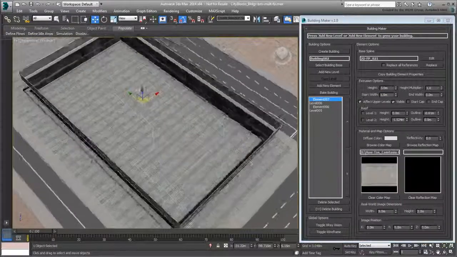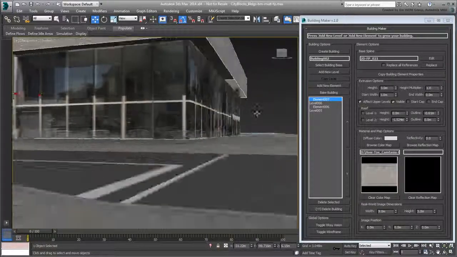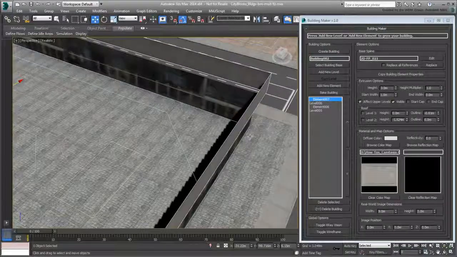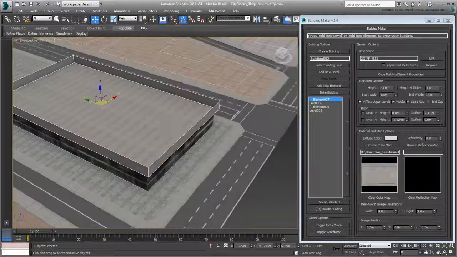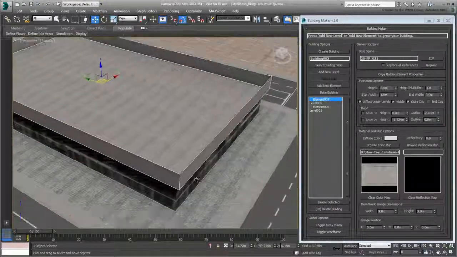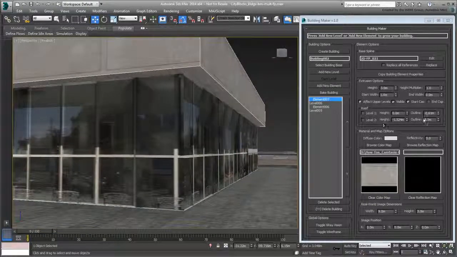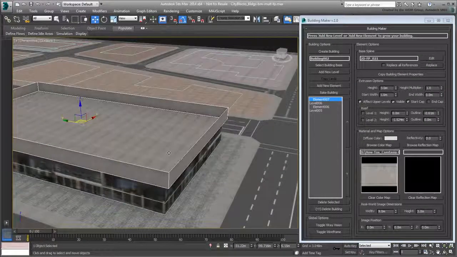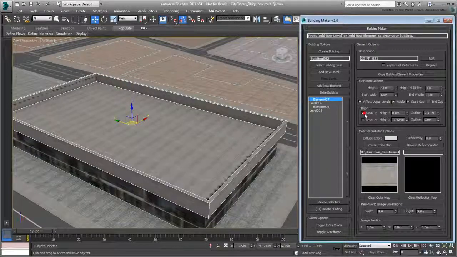Notice the gap that gets created between the parapet and the ground floor. To prevent that, make sure Start Cap is enabled. This way, if the camera is looking up at the building, you won't get any gaps or holes in the geometry. To actually create the parapet, enable and adjust the Level 1, Level 2 bevel values accordingly.